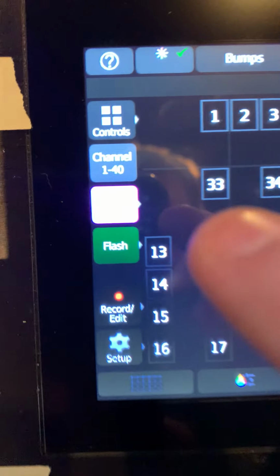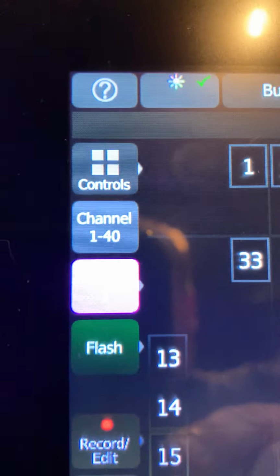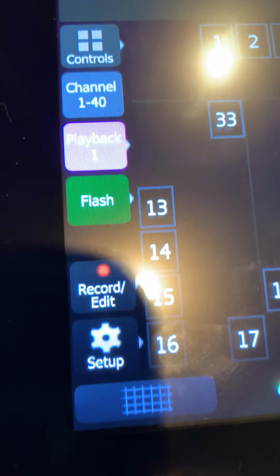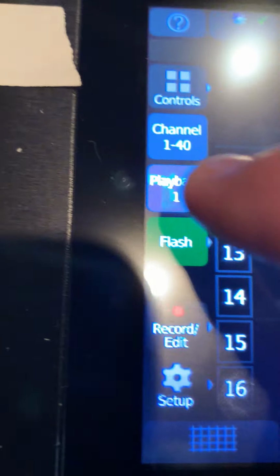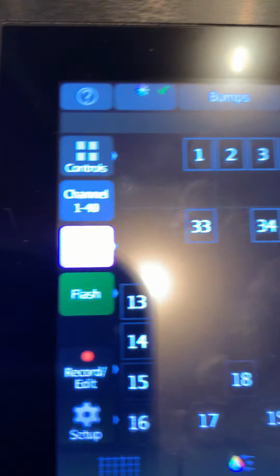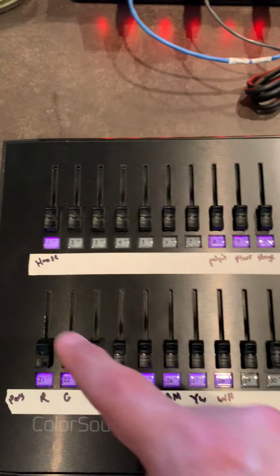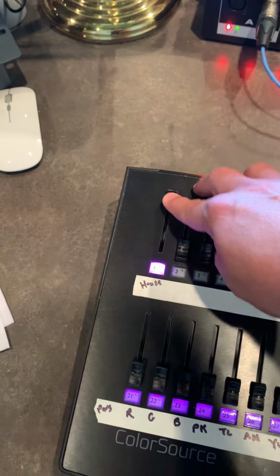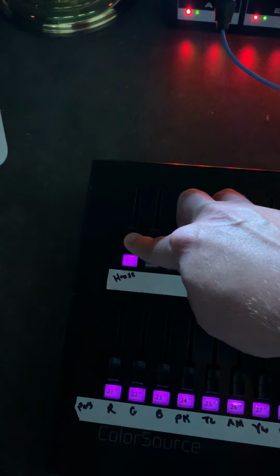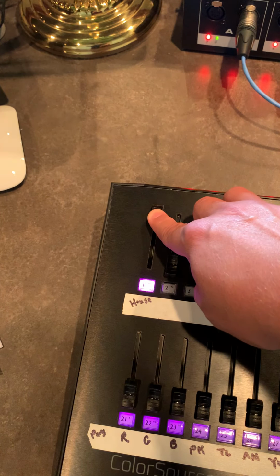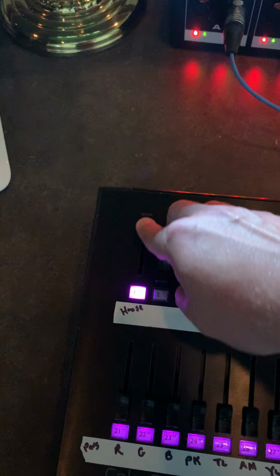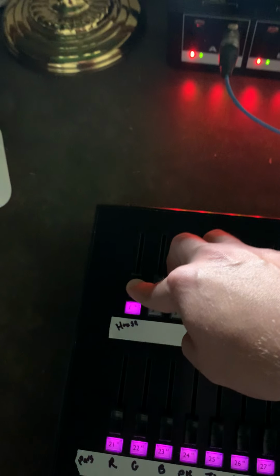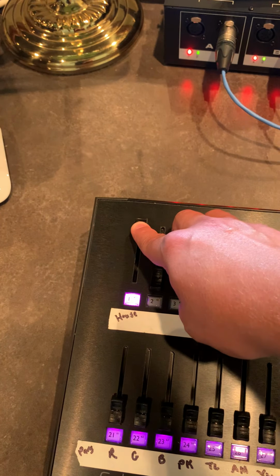But the way that you would want to get presets, over here it says channel, and then it's hard to see this, but it says playback. Let me see if I can get an angle. We want to make sure playback is pressed, okay? When playback is pressed, that means we're on submasters. So now I can bring the house up. Whenever I move the house, it overrides that wall panel. So when I start moving the house up and down, it will automatically cut off the panel over there and take control here at the light board.